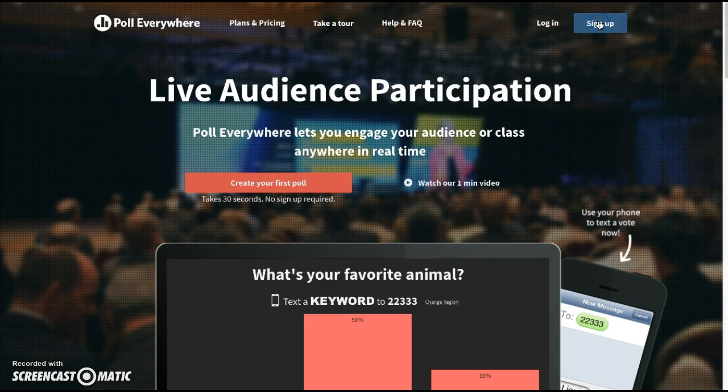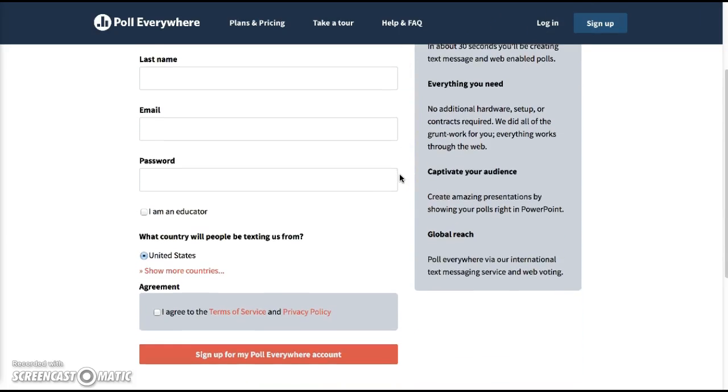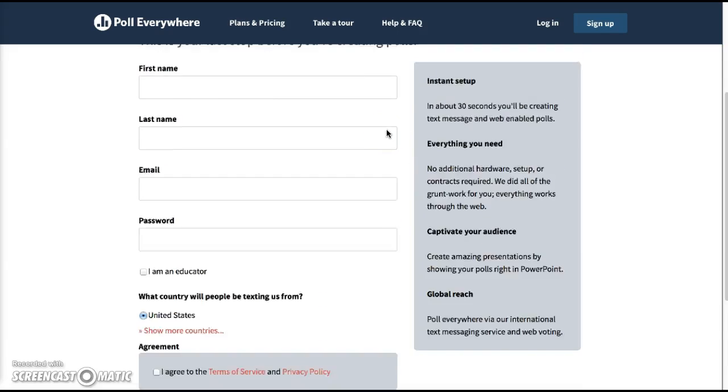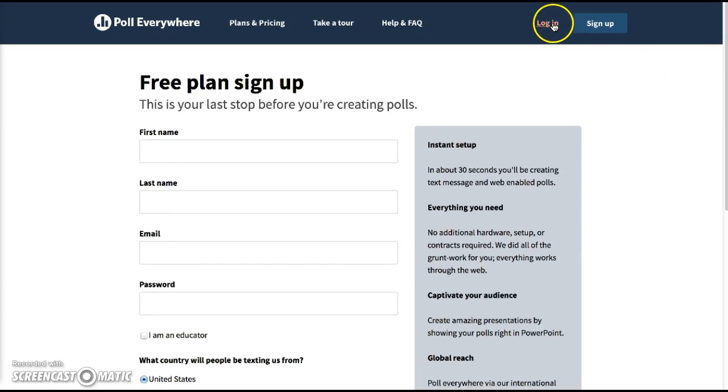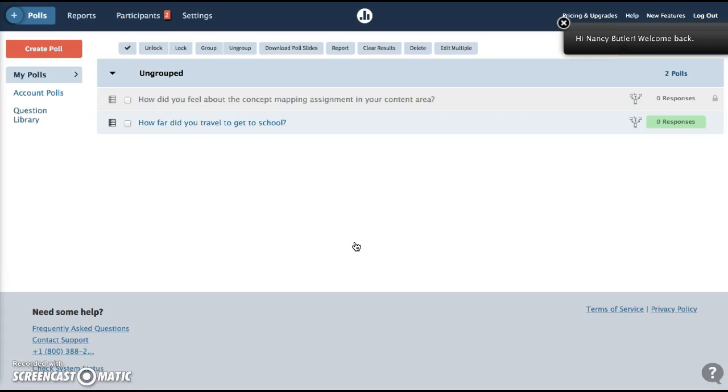So click the sign up button, fill in your basic information. You can use your Cal Poly email, agree to terms of service, and sign in. And I already have an account, so I'm just going to log in. And then we're going to create a poll. So just click Create Poll.